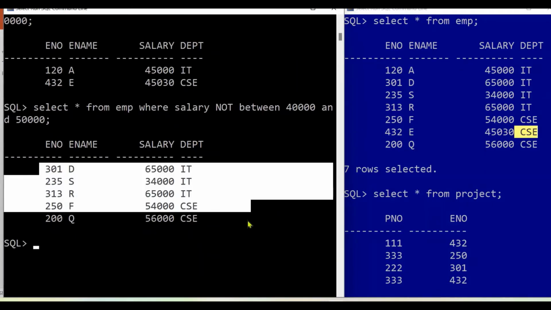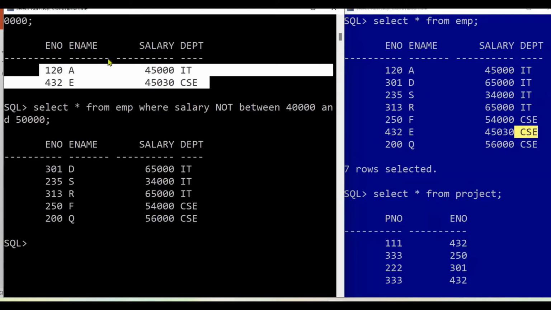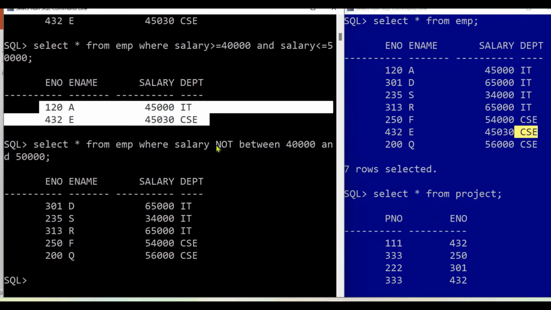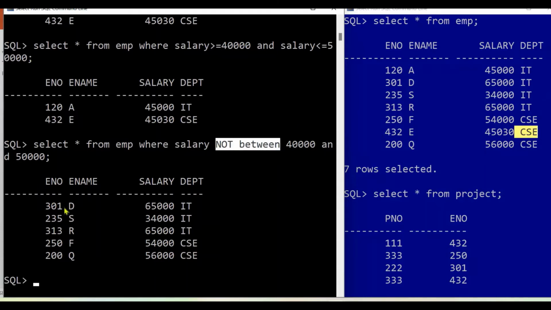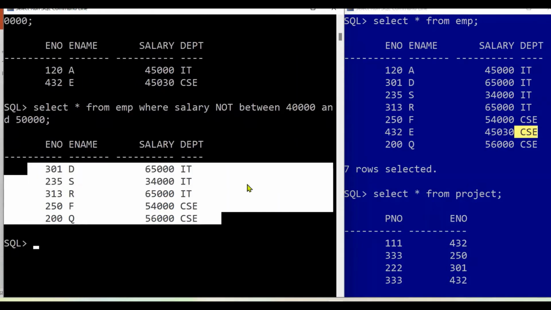So here we are getting 5 records, as we have a total of 7 records. 2 records were for the between condition, but as we reverse the result, we are getting the other 5 records where salary is not between 40,000 and 50,000.